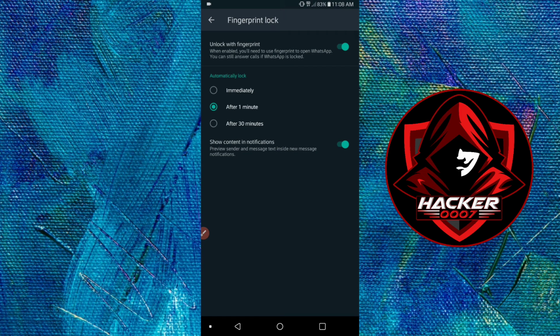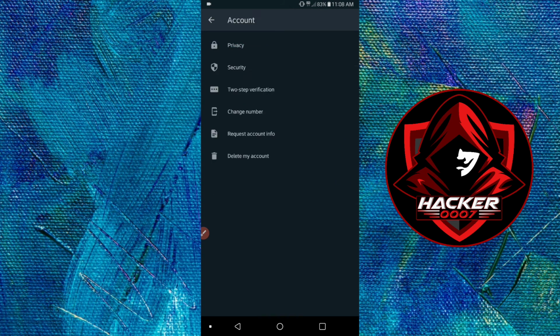So this is a built-in privacy feature if your device supports fingerprint, and in 2021, the majority of devices support fingerprint scanner. So this is how you go about setting fingerprint lock on WhatsApp.